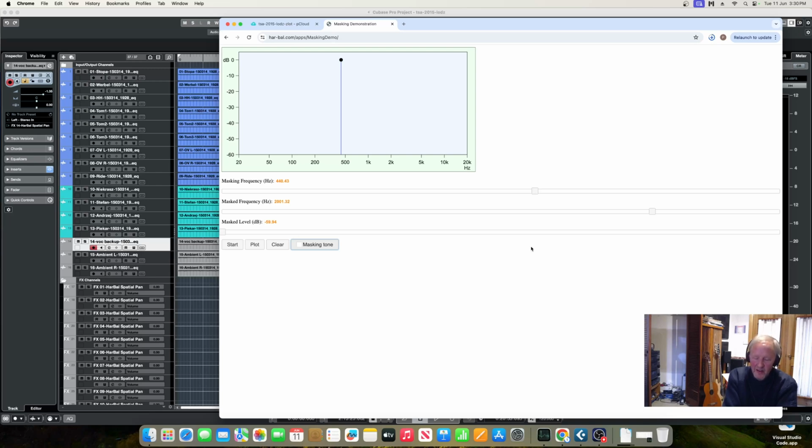As a general guide, you can actually demonstrate this for yourself because this is a public website. This is on my Harbel app. If you just follow this URL up here, harbel.com/apps/maskingdemo/, it'll bring up this web app and you'll be able to try it out for yourself.